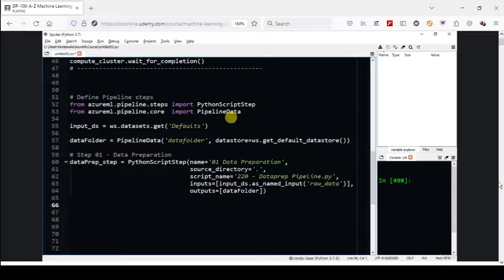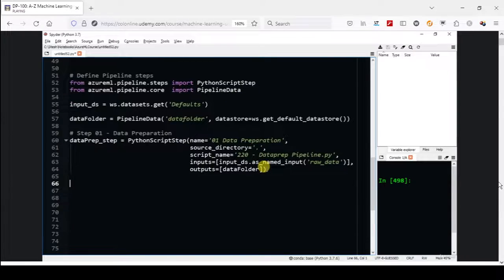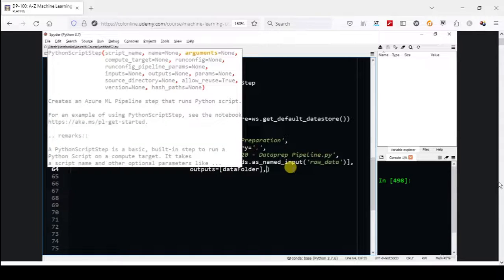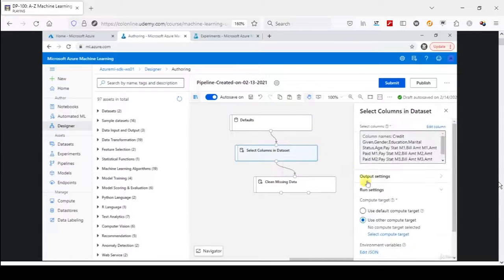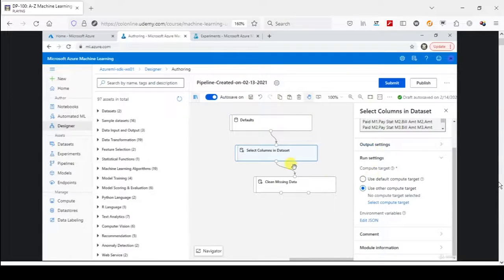Welcome back. And after the outputs, we now need to specify another parameter for run configuration. Once again, to make it simple and easy to understand, let me go back to the designer. So as we know, we can specify the run settings for each of these steps in this pipeline. We can either choose some default compute target or create our own and specify that also.